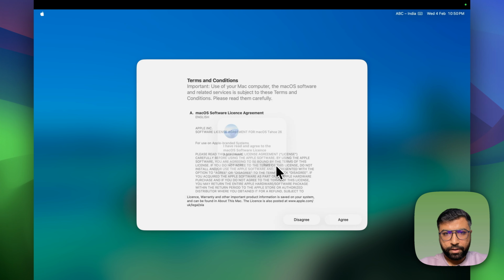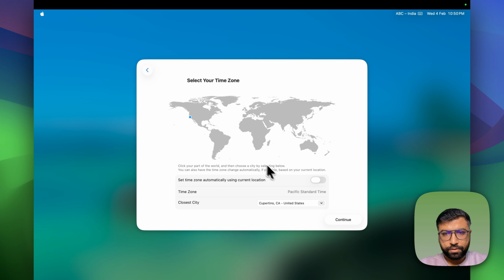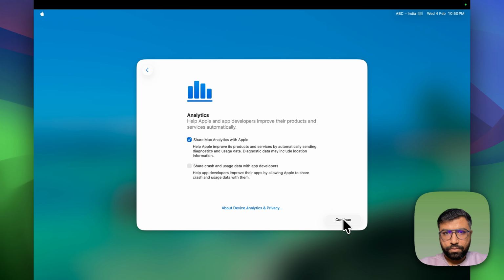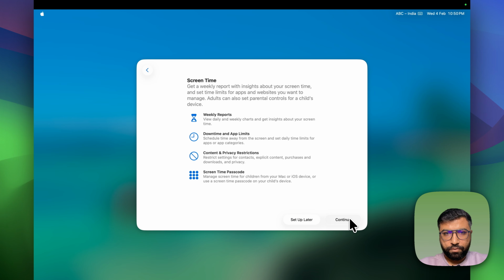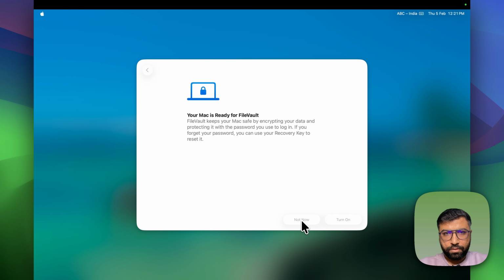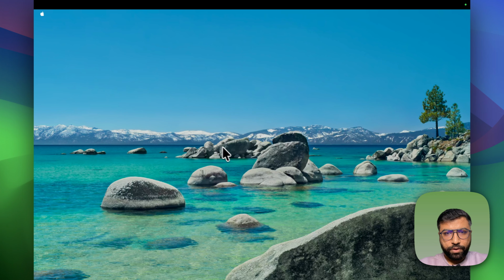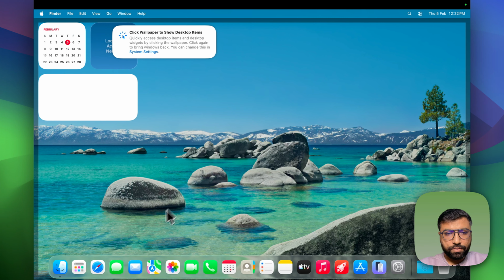Let's agree to the terms and conditions. We'll continue without using location services, and let me just select Mumbai, India here, and I don't want to sign in. Okay, all right, I think we are done with our setup. Now we are in our machine, and as you can see, it is up.